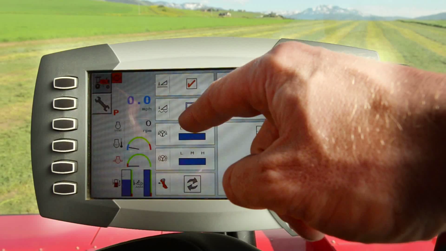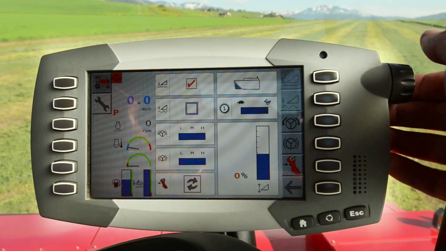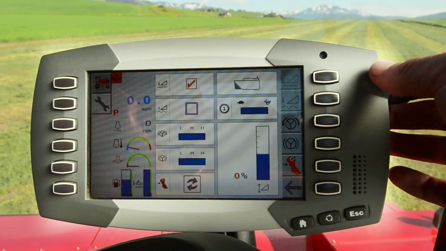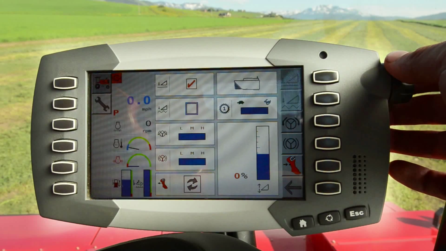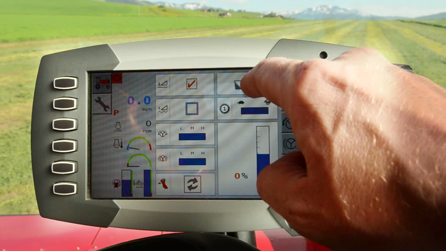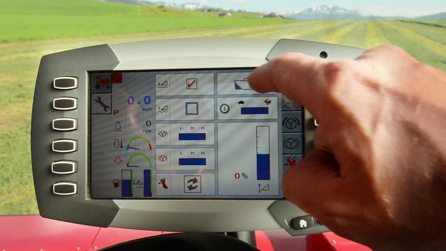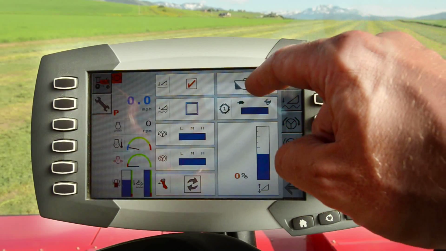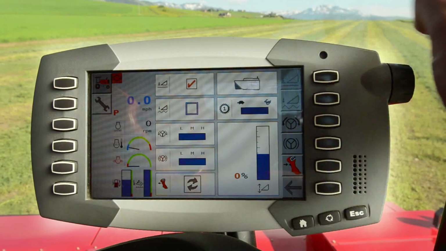Down below, this is how you would dump all your flotation pressure. This is really only used if you're going to store the Windrower for a while with the header on it, or you're going to attach and detach headers. Right here lets you know what header's on it. Right now you can see we have a disc header, and it would show a sickle header, no header, or a draper header.